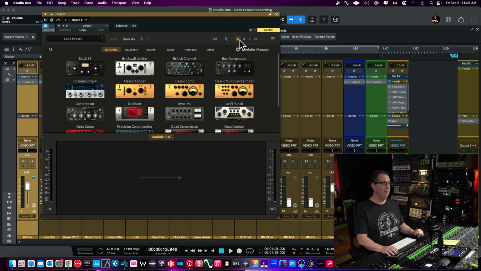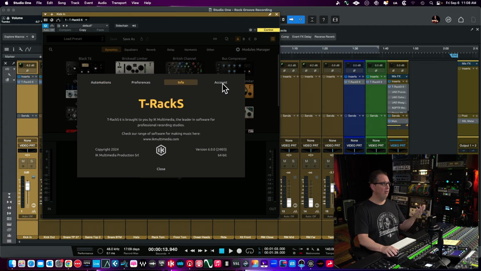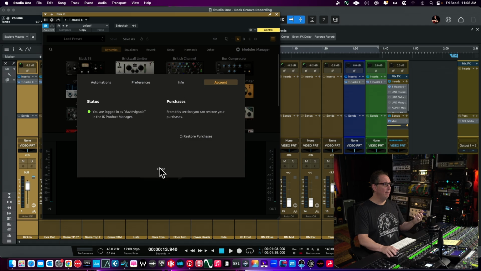Along the top here, we have this A, B, C, and D, which allows you to audition different signal or workflow chains that I'm going to show you in a second, if you want to A/B stuff, which is really cool. We click this little sandwich menu, and this is going to give us our preferences, our info, our account information, and all of that.